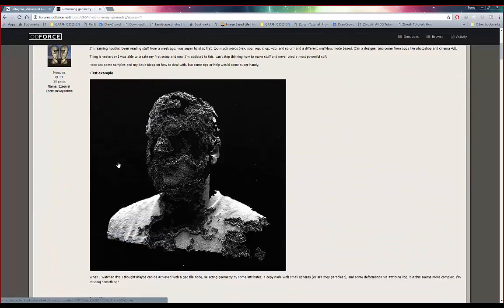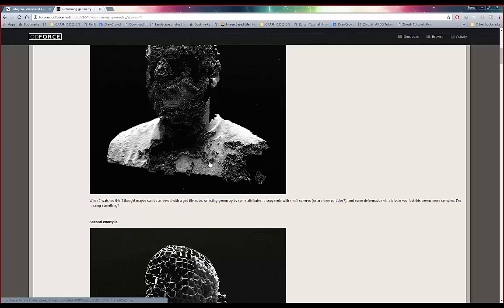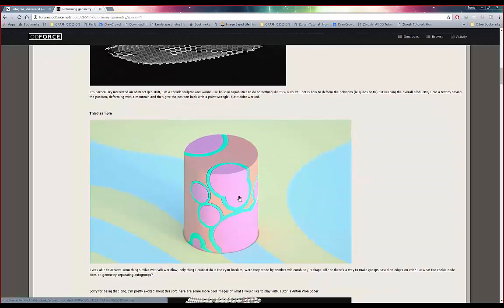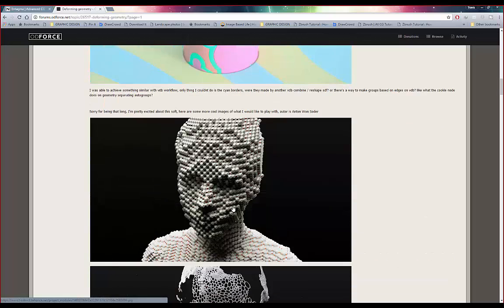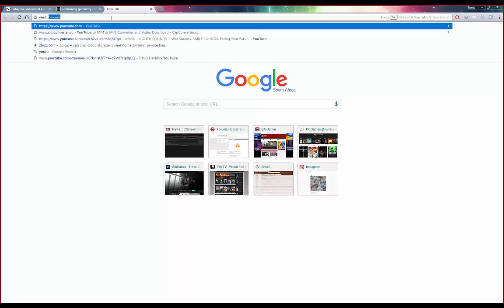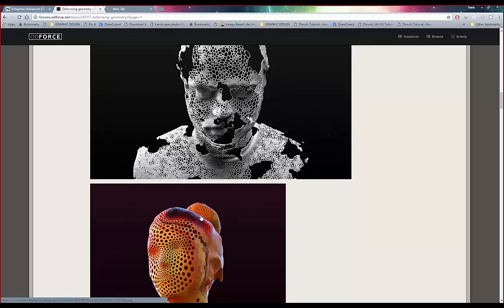For example, you have the head and you have a noise on the head that has black and white values, and then you delete the black values and you get the holes. So it's a matter of adapting your thinking to the Houdini software. Yeah, definitely, and also deconstructing what you're seeing in front of you.